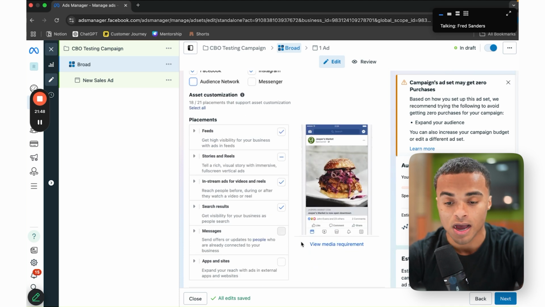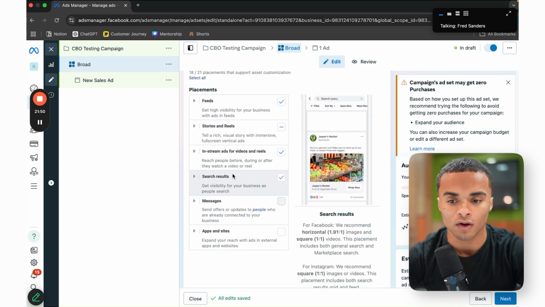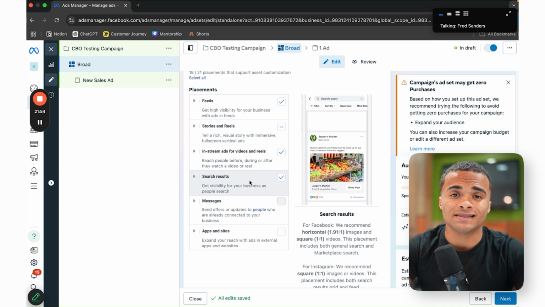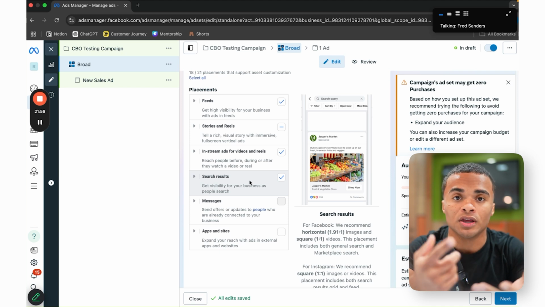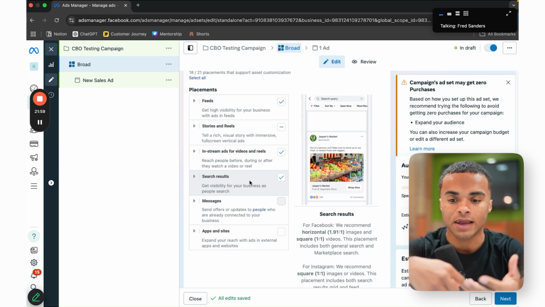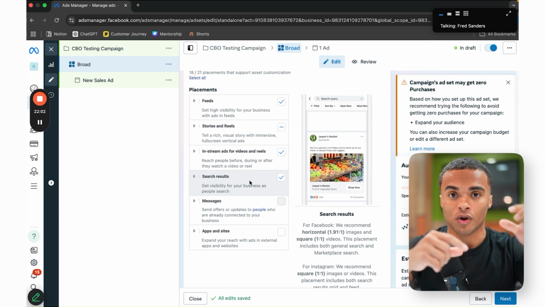And then we want to go down into it specifically and we want to turn off search results. What search results is, if you ever clicked on the search icon on Instagram and you see all those explore pages, if they put your ad in any of those little squares, they'll charge you for it.